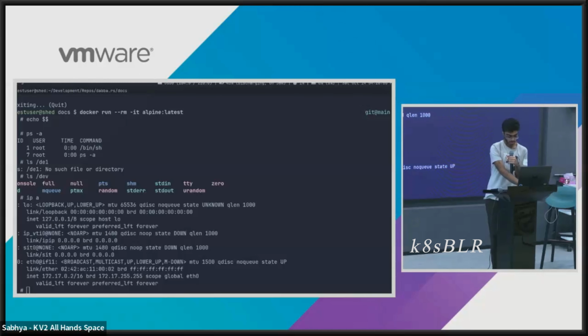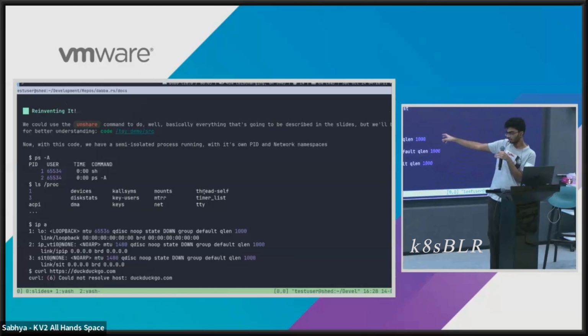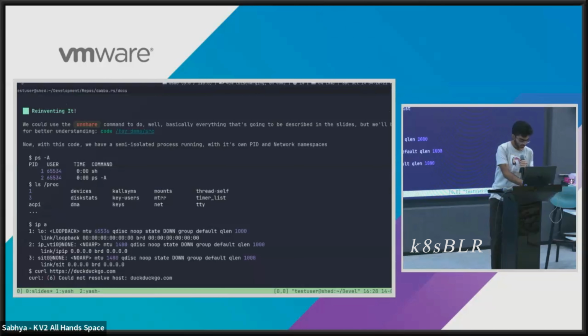Okay, so now we'll go on to create something like this from scratch. But before that, let me know if all of that made any sense or not. Okay, I guess it did. Right.